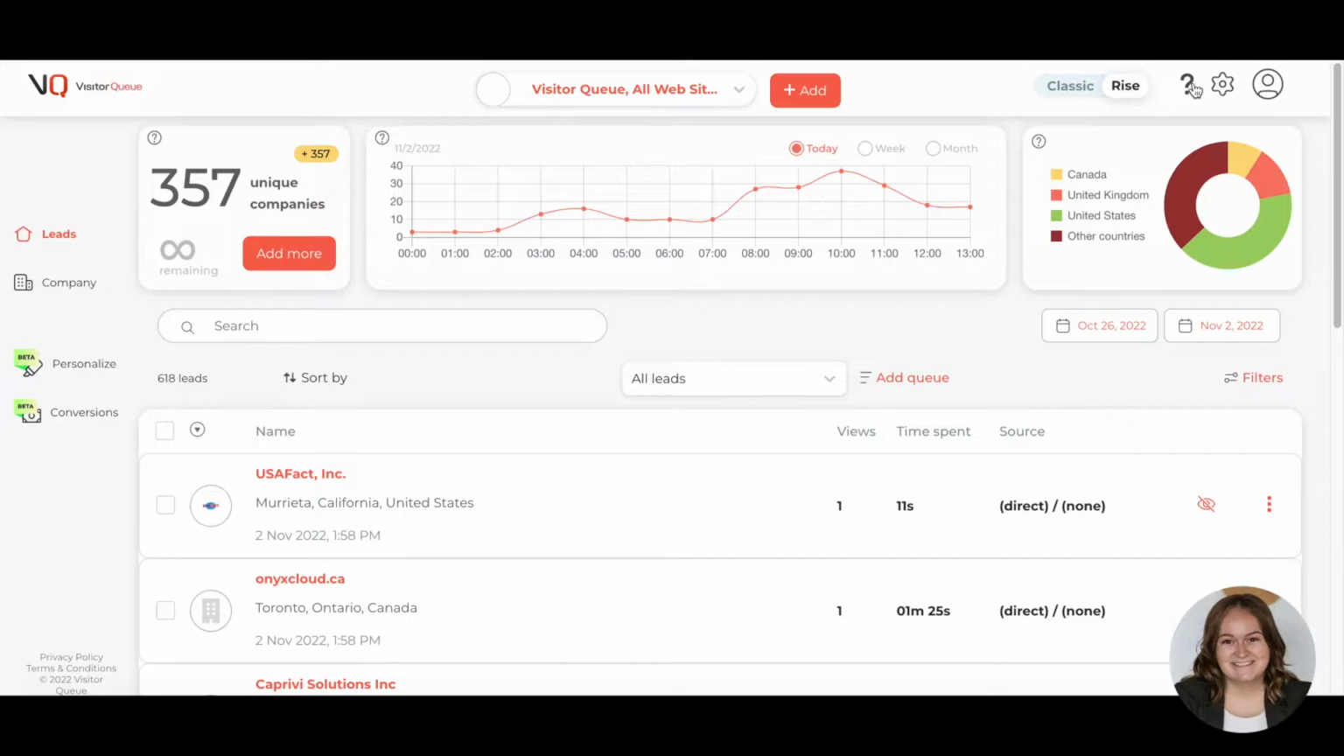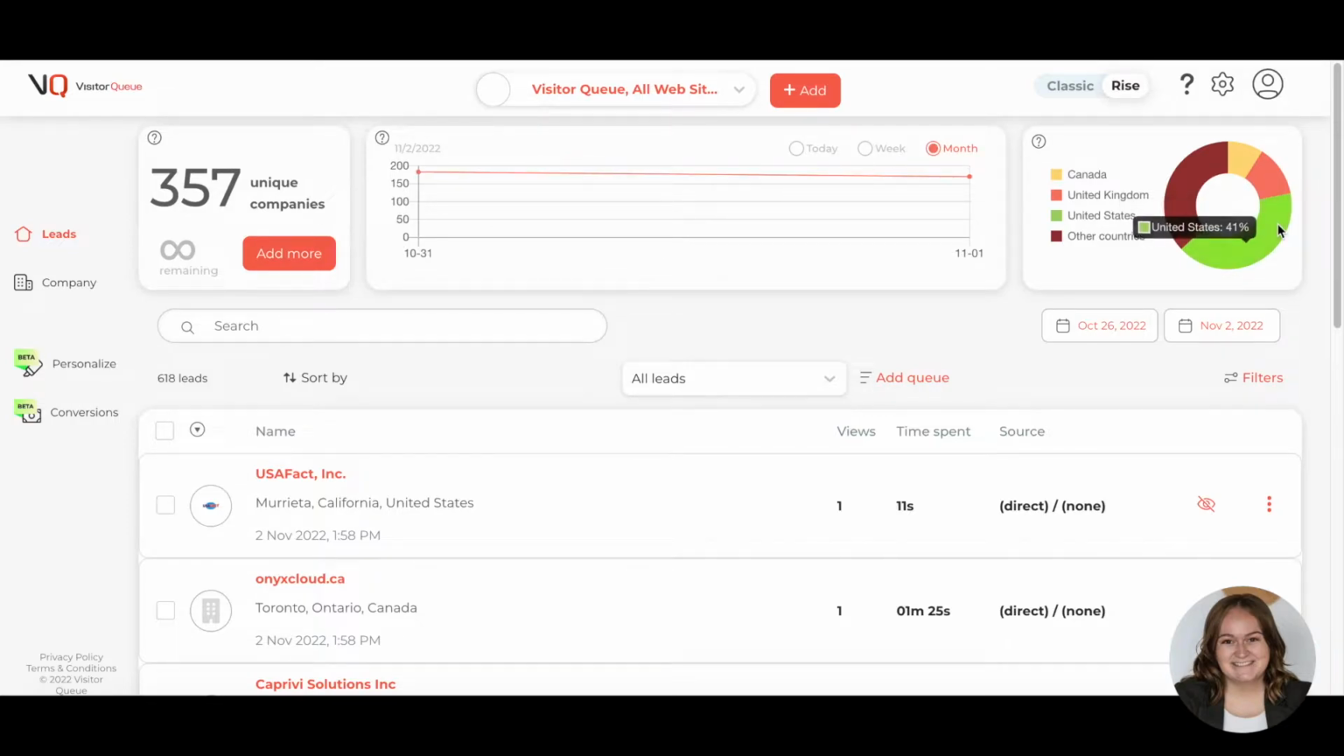In addition, on the top, we have an area where you can answer your frequently asked questions or submit a ticket, your settings, and of course, your account settings. Up at the top as well, we have some new information from the classic dashboard. We have a total of unique companies. We have our today's, weekly, and monthly total of leads, as well as a quick pie chart that shows you different geographic regions your visitors may be visiting from.